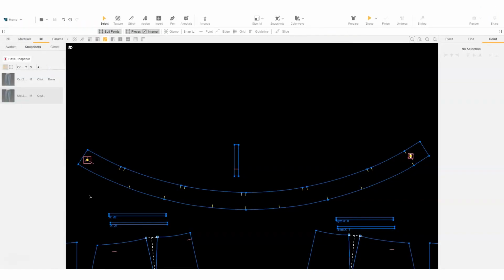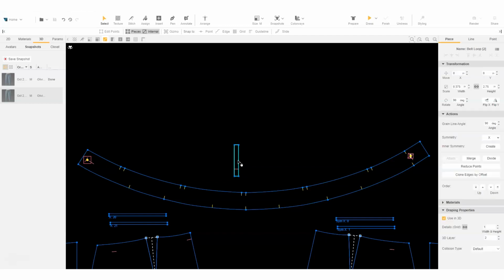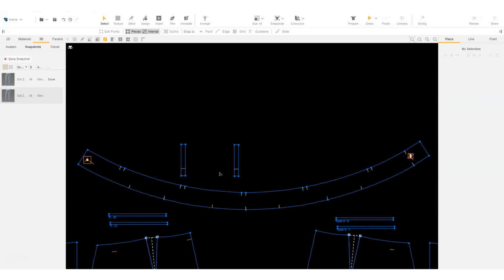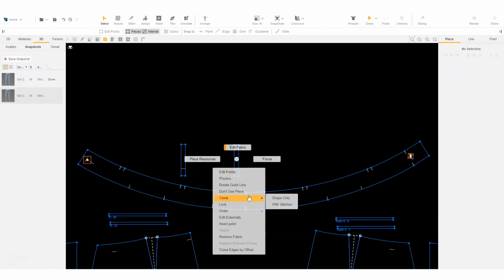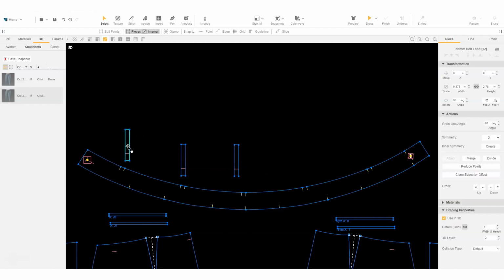Back to VStitcher. To create 2 belt loop copies, select the belt loop piece and use the keyboard shortcut Ctrl+C for a PC or Command+C for a Mac. Then Ctrl+V for a PC or Command+V for a Mac. Another option is to right-click and use Clone Shape Only. This belt loop will be the one closest to the center back.